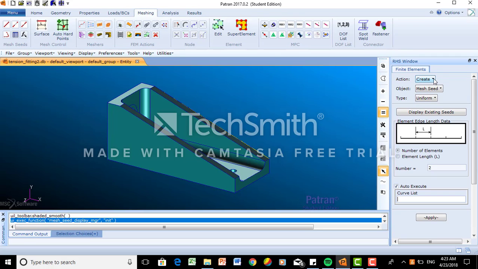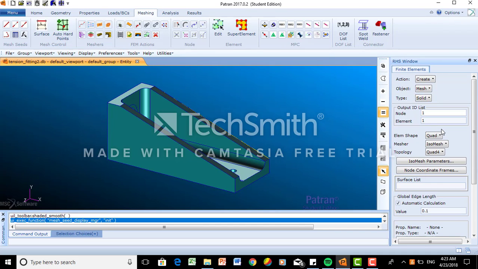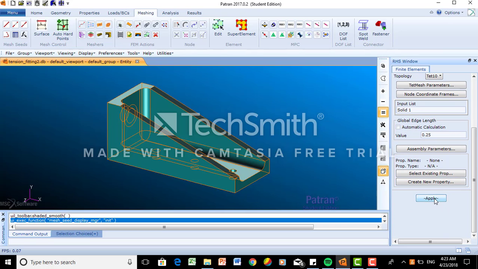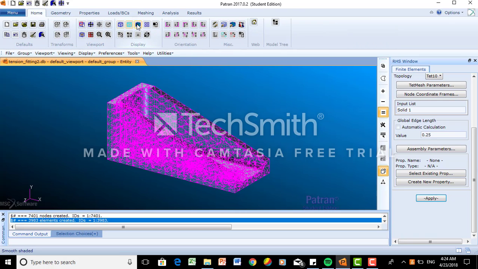Now we're going to click on Meshing and make sure that Create, Mesh and Solid are selected. Make sure that Mesh and Tet10 are all selected. Click on input list and select the solid. Remove the check for automatic calculation and enter 0.25 for global edge length. Now we are going to click Apply. This step is to create the Tet mesh for the tension fitting. Then we're going to create the loads and constraints for the model.